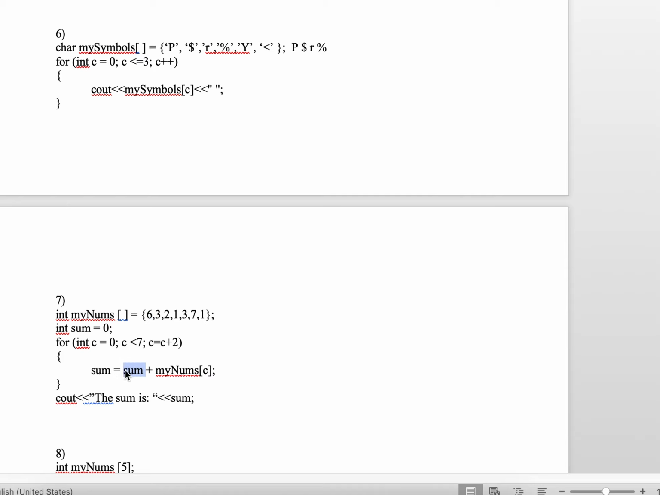The old sum is 0. 0 plus 6 is 6. Right? So I'm just going to write, this is not my output, but I'm going to write 6 up here. And then I'm going to add to that, right? Well, C is going to become 2. So 0 plus 2 is 2.